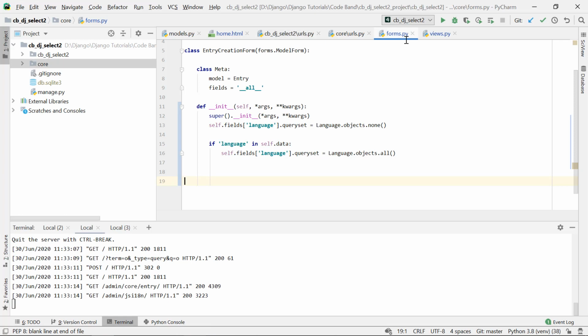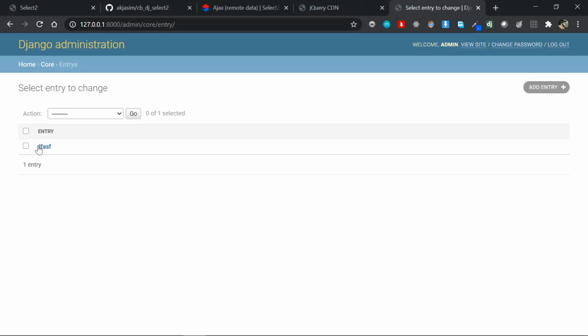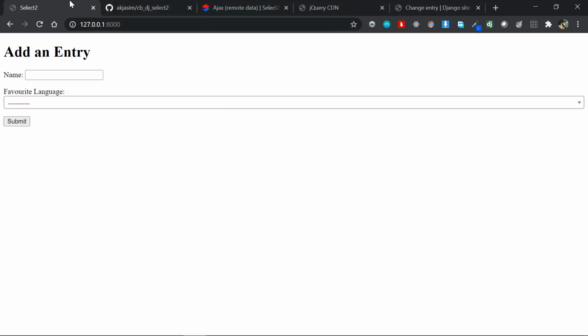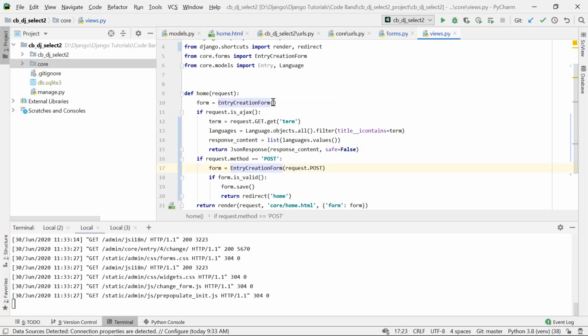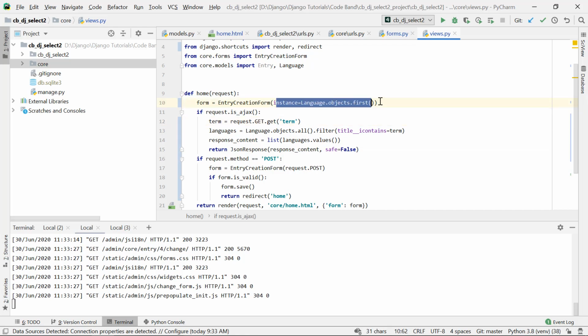Suppose you are going to be updating this, for example an entry with an ID of 1 or 2, whatever it may be. If we go to this page, it should show the name and the favorite language of this entry, since we are going to be updating it. So for that, I'll tweak this form here to have the instance equal to language.objects.first, so the first item is the one we are going to be updating.